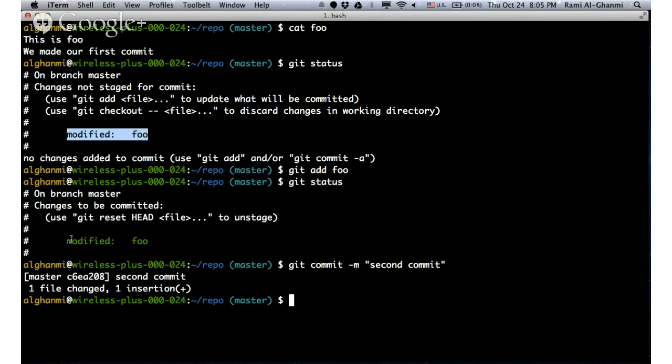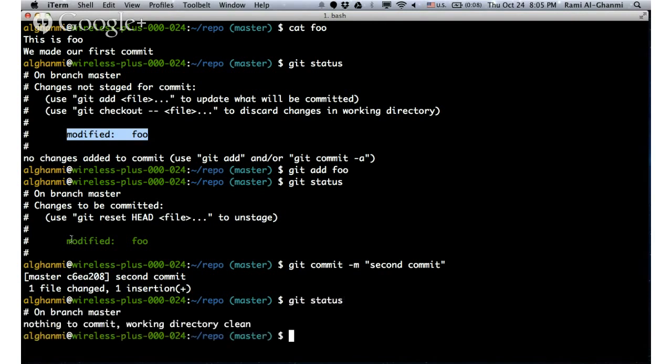Then we move our HEAD up there, and master also points there. Does that make sense? So we have 2 commits in our repository. Any questions so far? No questions? So if we do git status, yes?